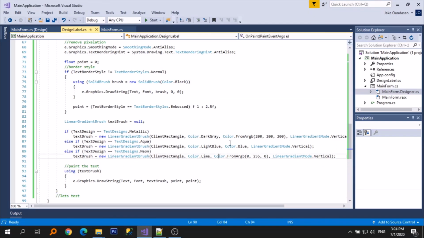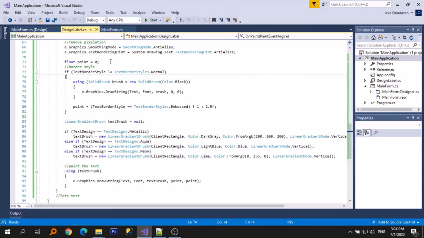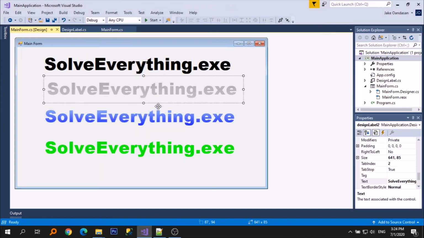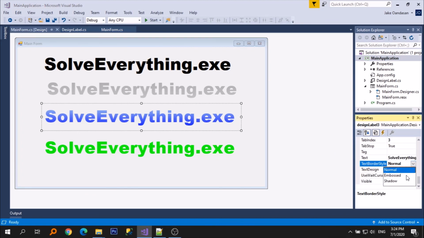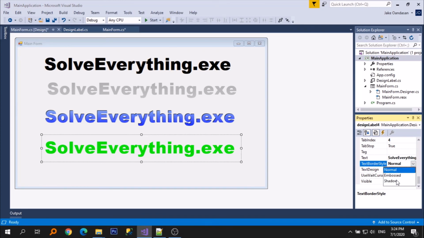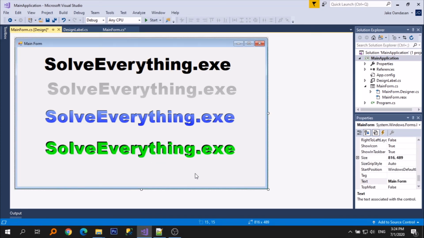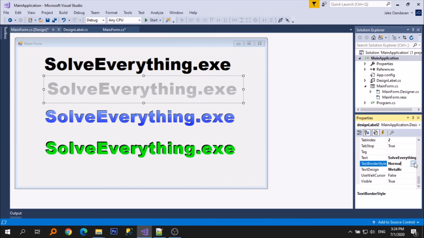So let's now test. So let's just change this to emboss. So there it is. And this one shadow. There you go. Let's also try this one. So there you go.